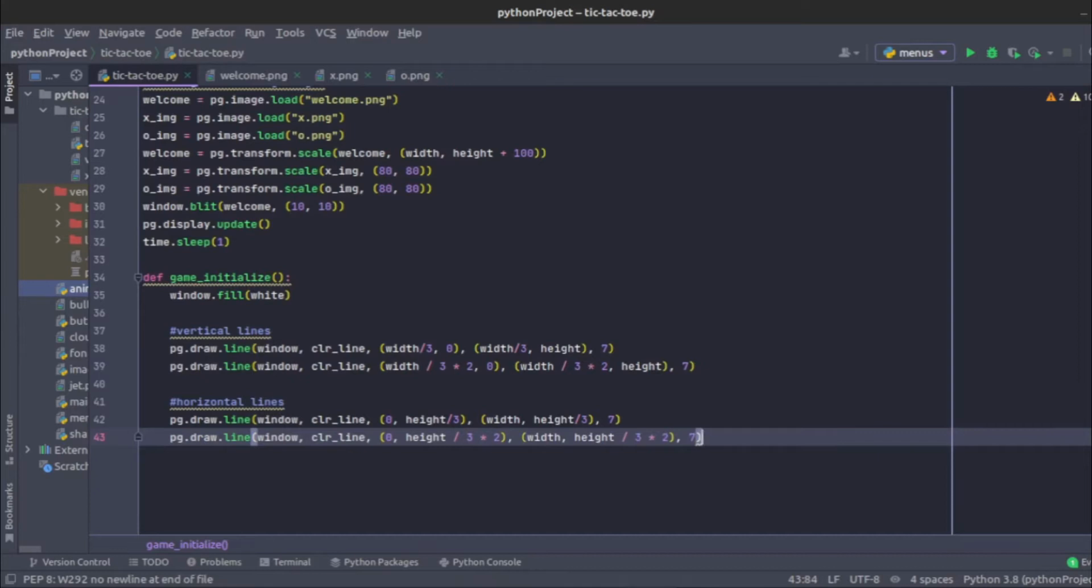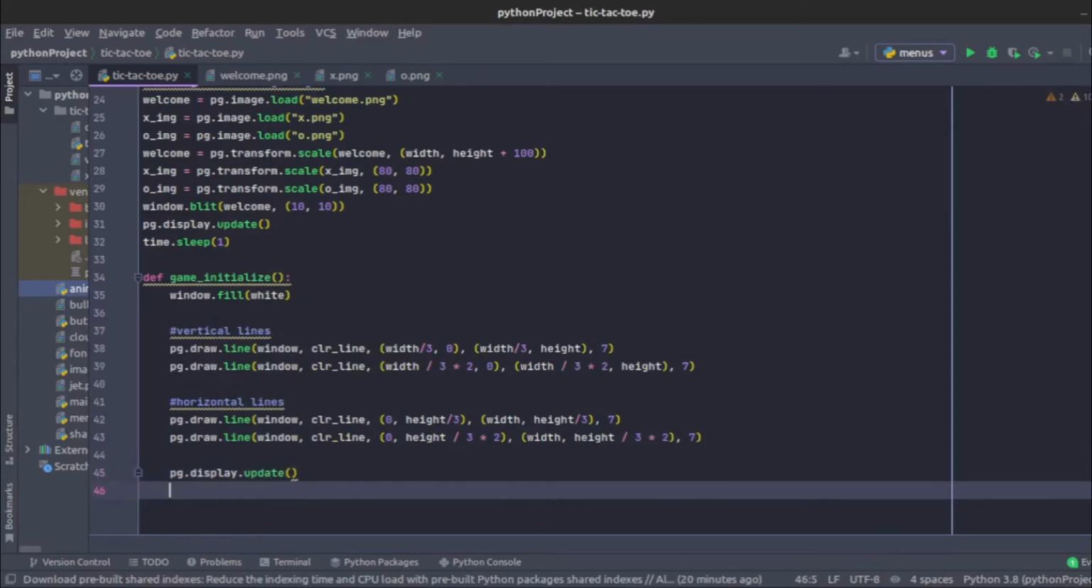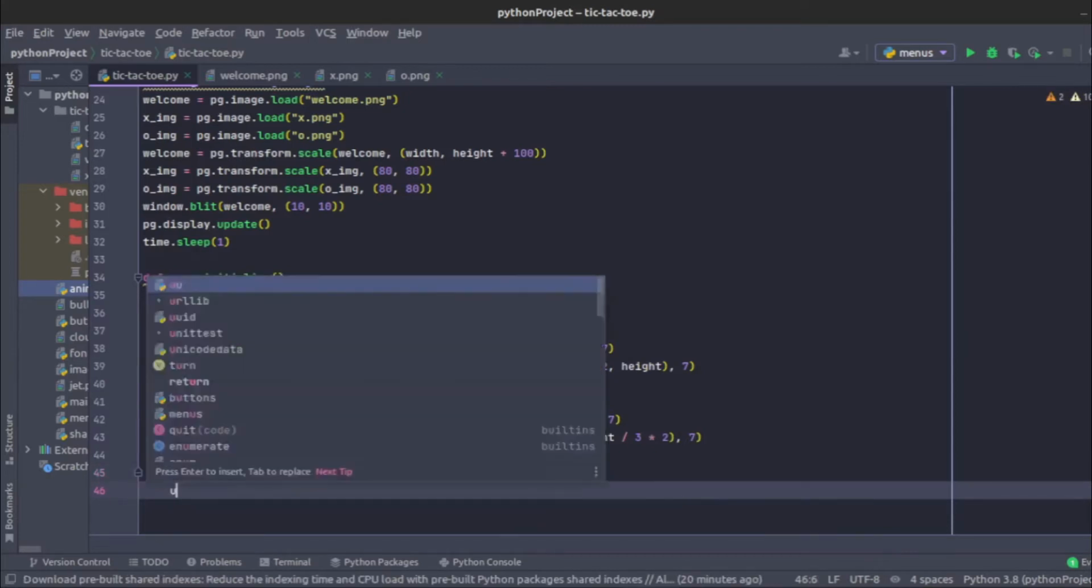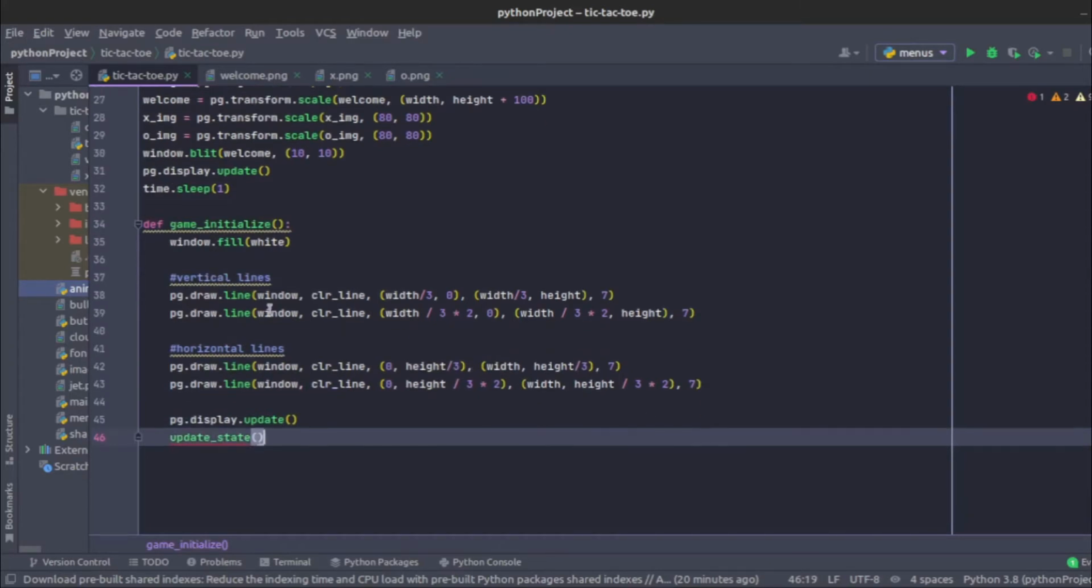Okay, I think we're pretty much done with the lines. So don't forget to display update, pg.display.update. And let's now call the update_state. We haven't defined this yet, so let's just go ahead and define it now.